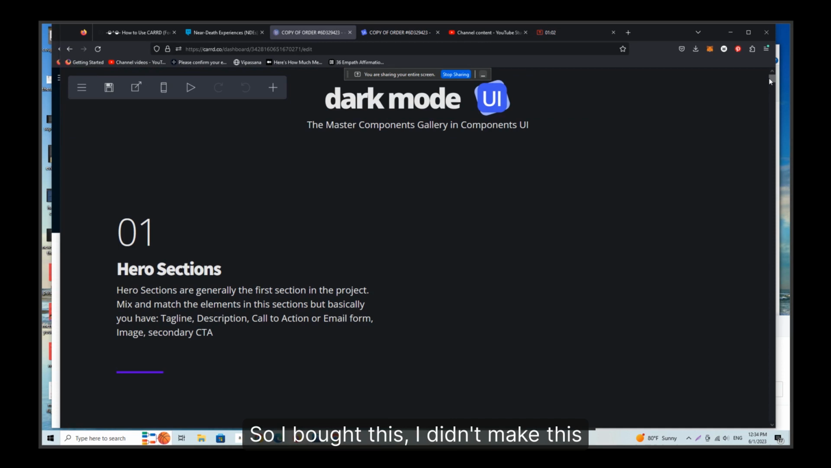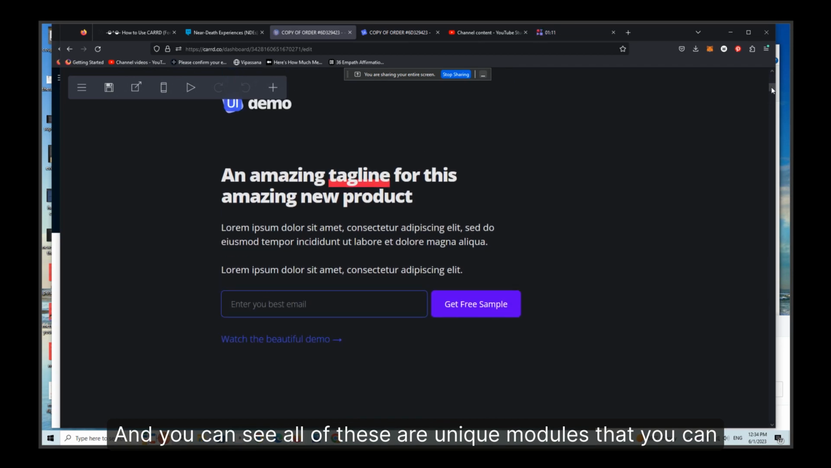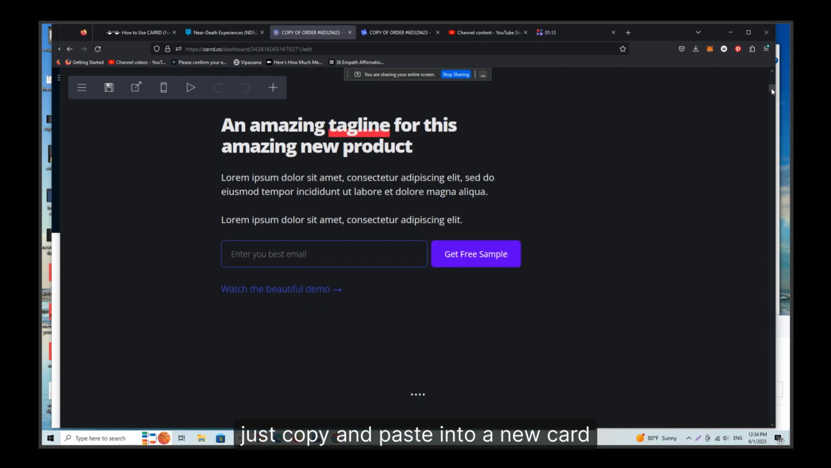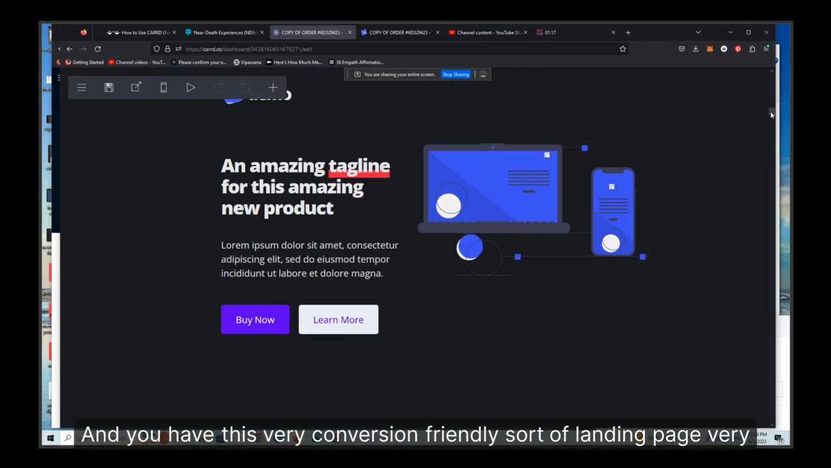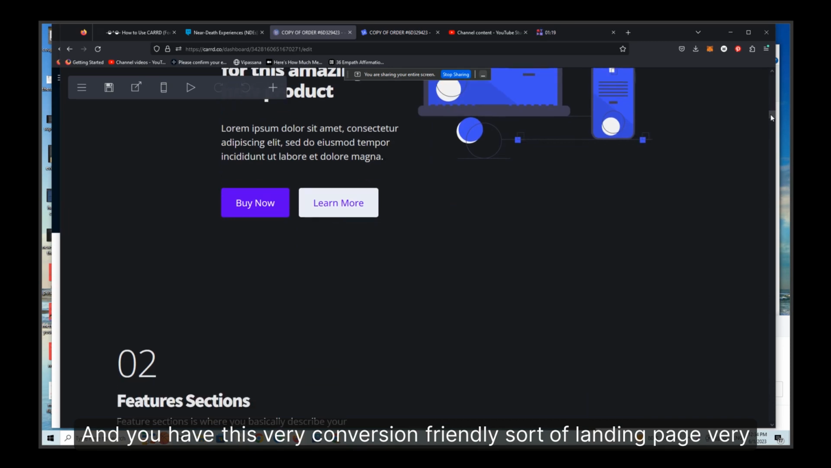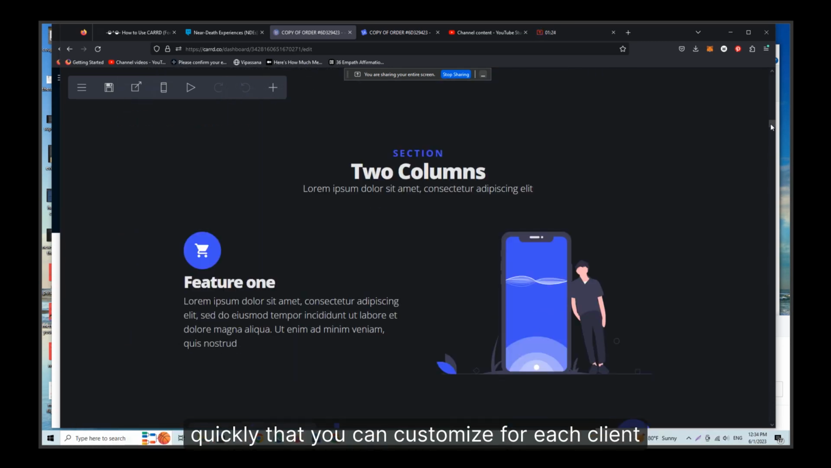So I bought this. I didn't make this. I bought this from a really gifted developer. And you can see all of these are unique modules that you can just copy and paste into a new card. And you have this very conversion friendly landing page very quickly that you can customize for each client. This is more complicated stuff.